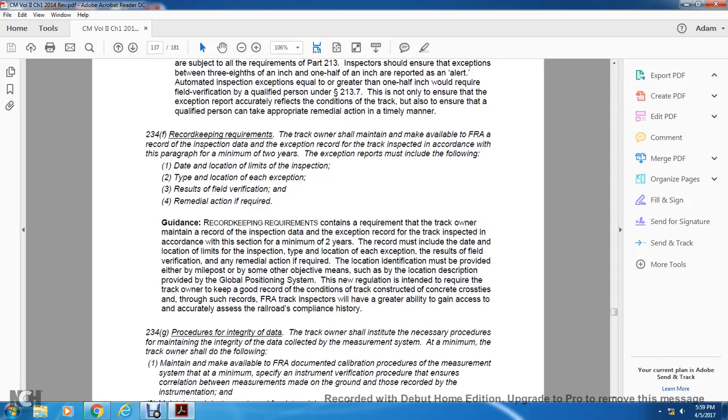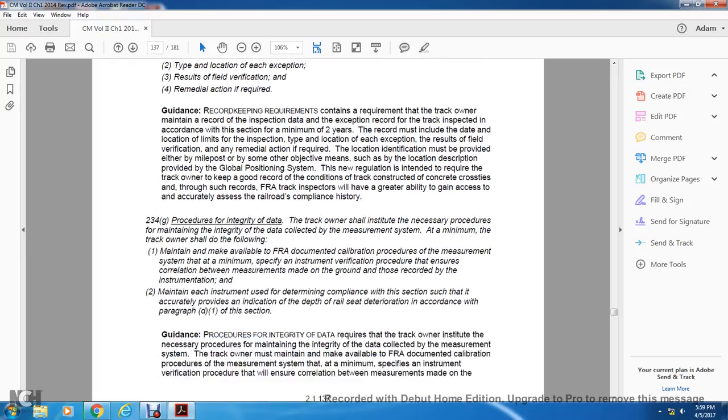The location and identification must be provided either by milepost or by some other objective means, such as a location description provided with the global positioning system. This new regulation is intended to require the track owner to keep a good record of the condition of the track construction with concrete crossties and other such records. The FRA track inspector will have greater ability to access and review the railroad's compliance history.